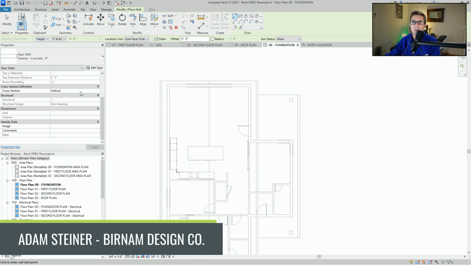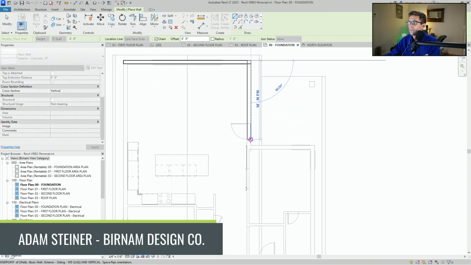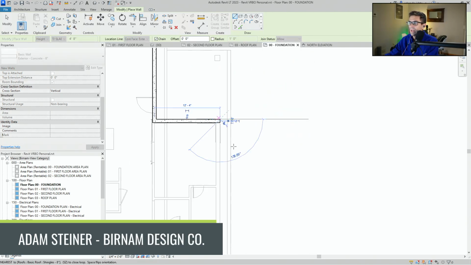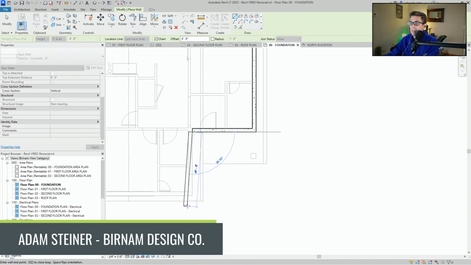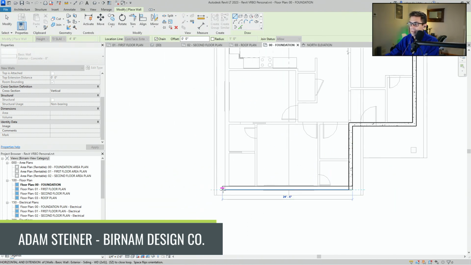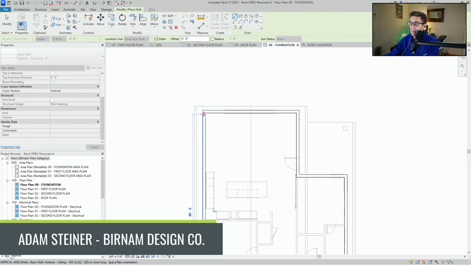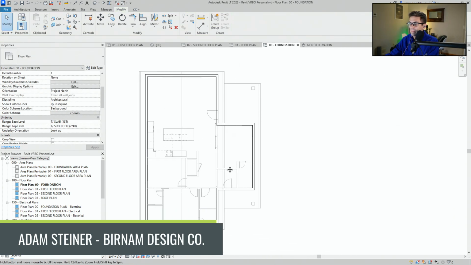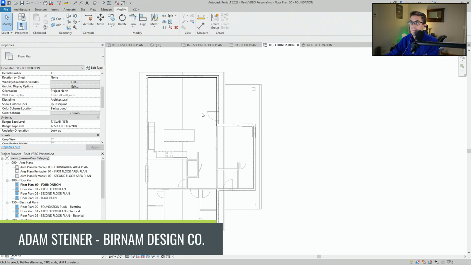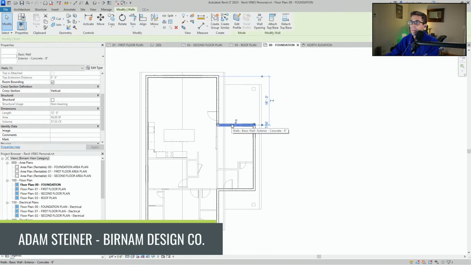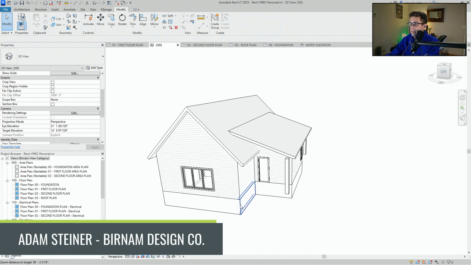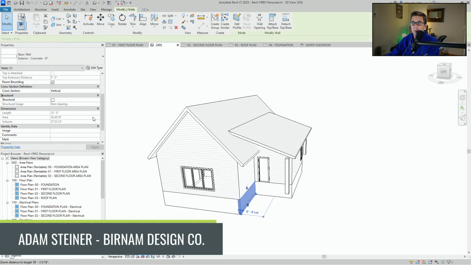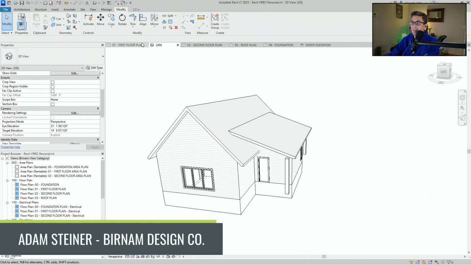Wait. Why is it not giving me my heights? We'll figure that out in a second. Let's go to 3D. Oh, okay. That did work perfectly. Not sure why, though.